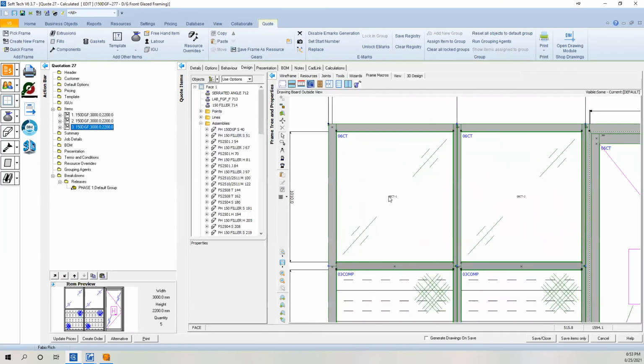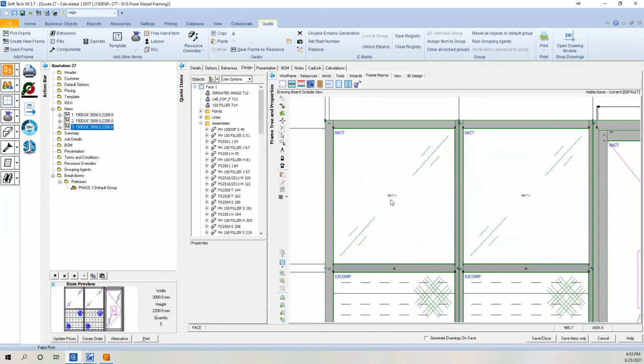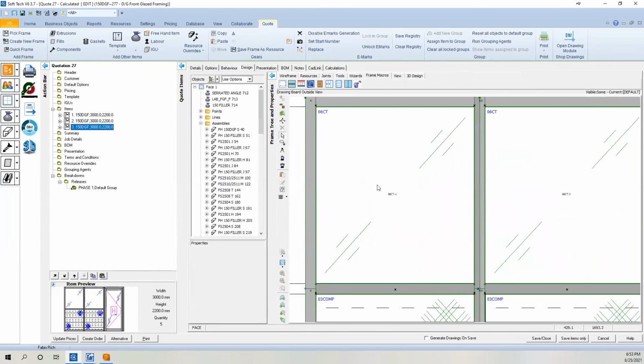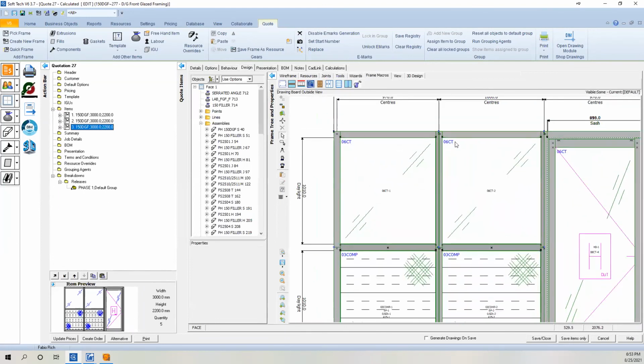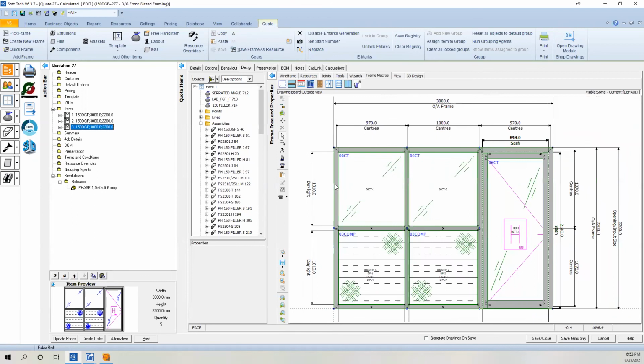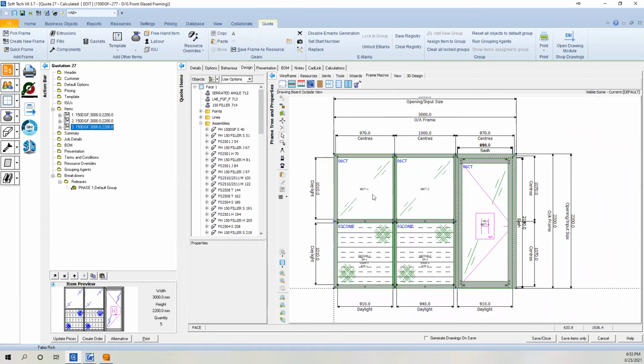So you can see it says OCT-1 and -2. Basically, this is the same glass. You can see 06 CT is the glass, but this -1 and -2 are 2 different sizes of that glass, the cut pieces.